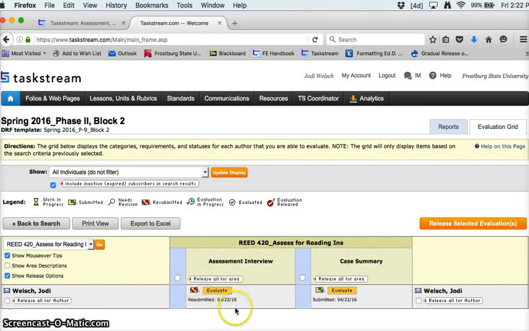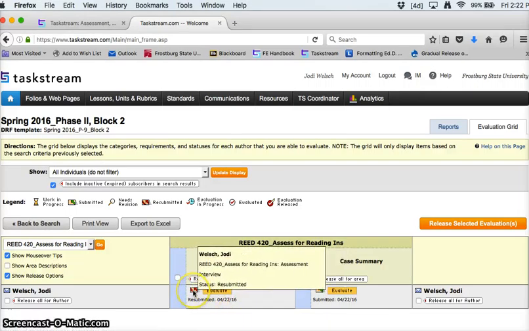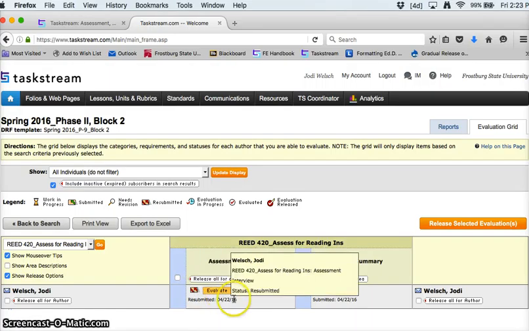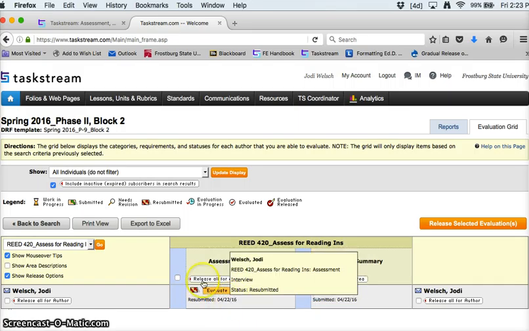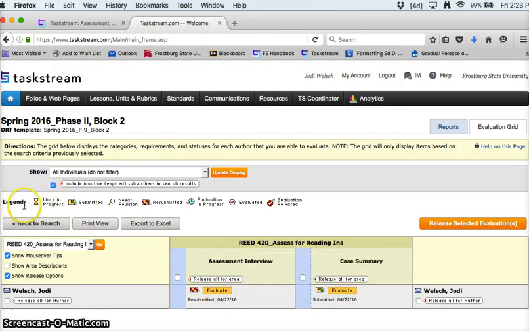But you also can see that in another assignment I have this evaluate button with this little red resubmitted sign. That means that my instructor has reviewed my assignment for this particular item and has sent it back to me for me to make some changes. Up at the top you'll see the legend, and this is really helpful in figuring out what's happening with different assignments. If you see the hourglass, that means that the student has uploaded their assignment to Taskstream in that particular assignment area, but they have not submitted it.